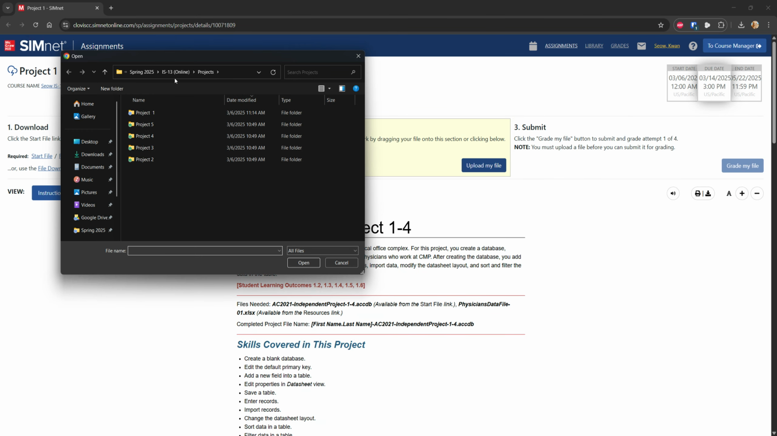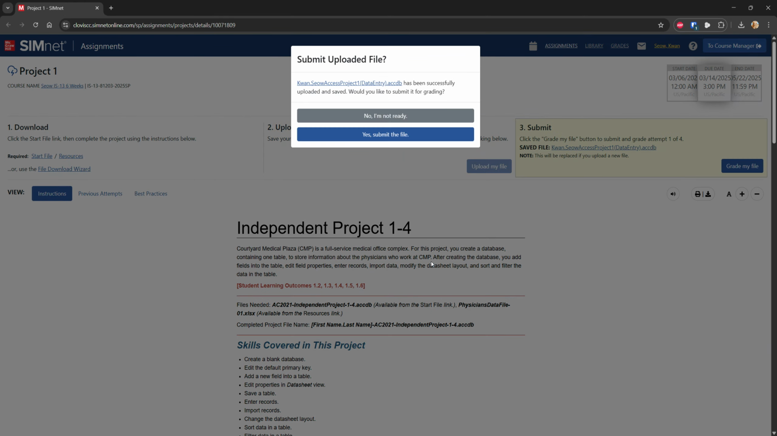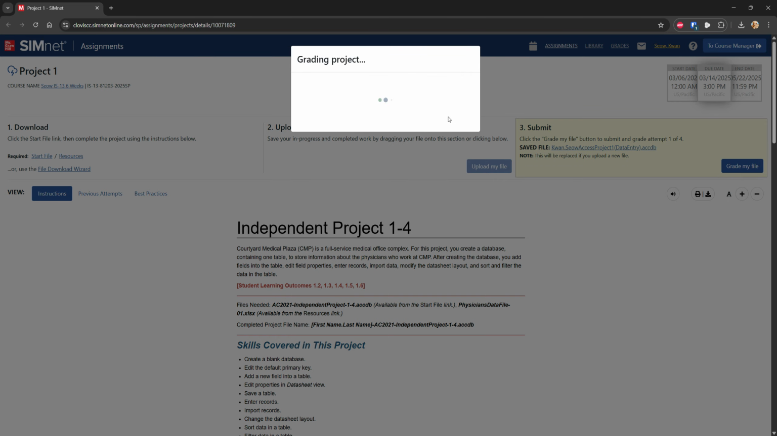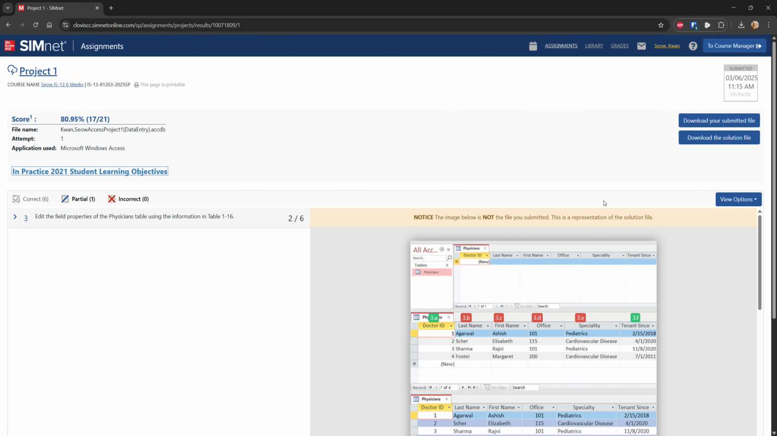Click on upload my file. I'm going to look for my project. You notice I can quickly sort by date, so I can see the file that I'm working on at the very top here. Okay, so this is where it gets a little nervous. Even I get nervous as an instructor. Don't stress if you don't have 100%, because you will have 3 more chances to resubmit for a higher score. All right. Oh, I got an 80.9.